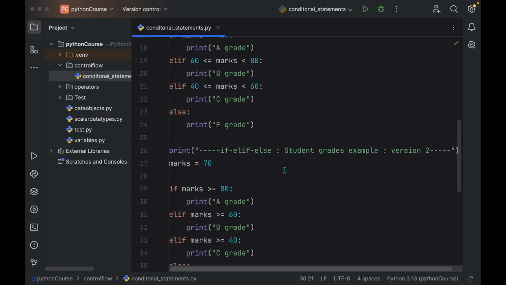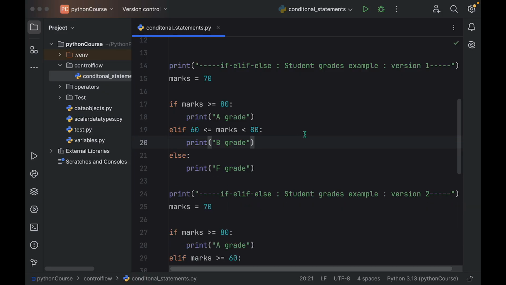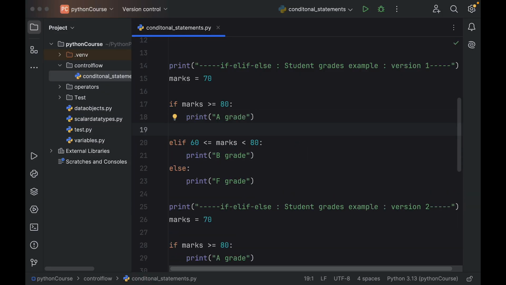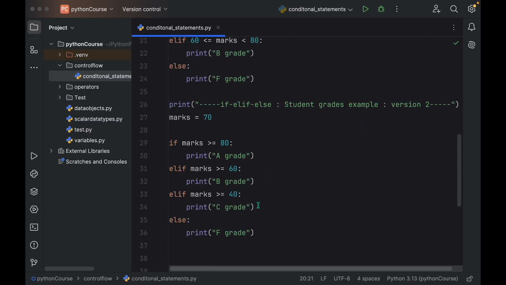So let's say in these two versions of this student's grade example, let me remove this particular block, which is based on 40 less than or equal to marks less than 60. Let me remove it and place it above this particular block. In the same way, let's do the same thing in version 2. Let me remove this block where we are checking marks greater than or equal to 40, and let's put it above the marks greater than or equal to 60 block.